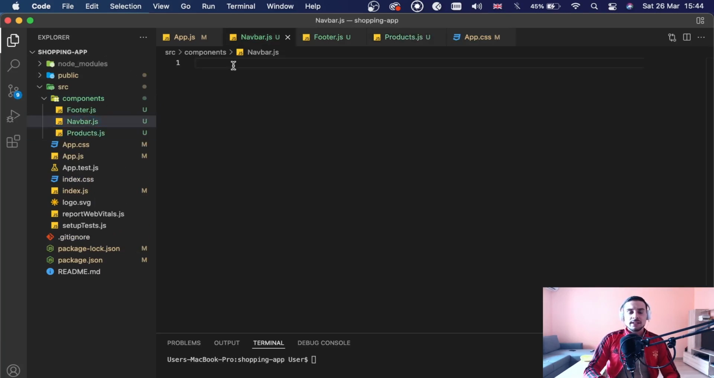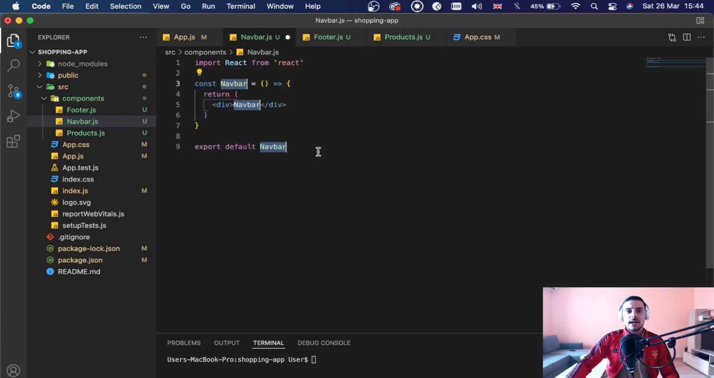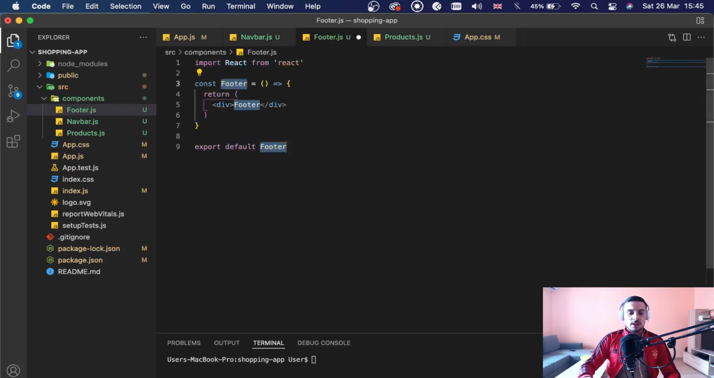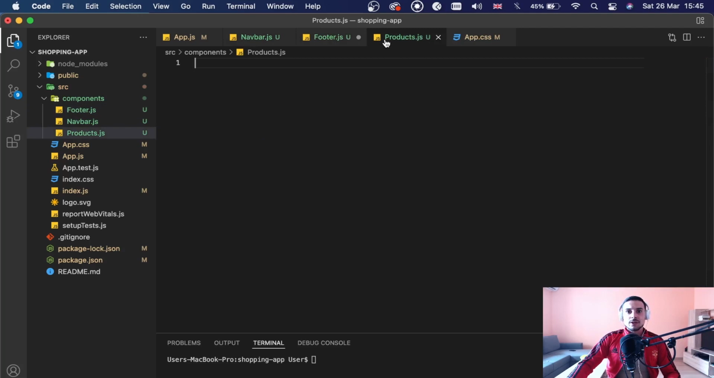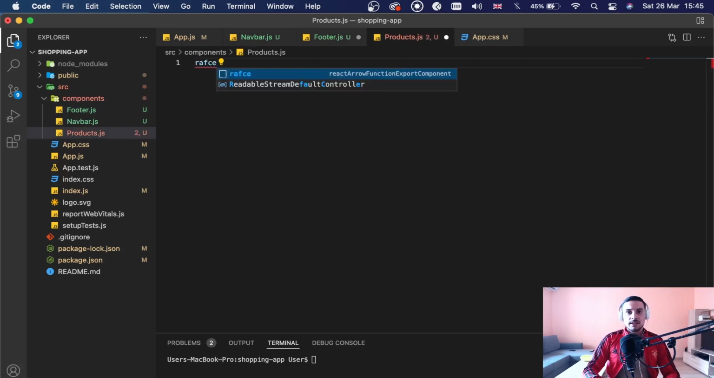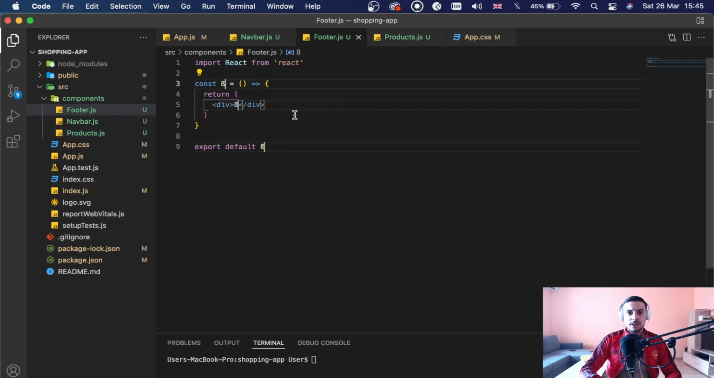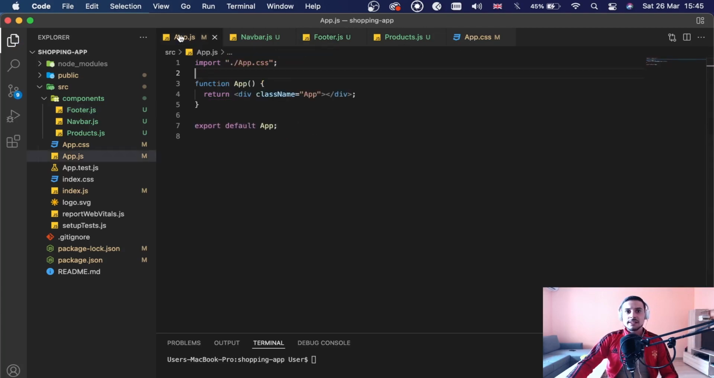I will create a simple functional component right here, and I'm gonna save it, and same with the footer. So rfca, save. And for the product, the same thing, rfca, and I'm gonna save. So footer, save.